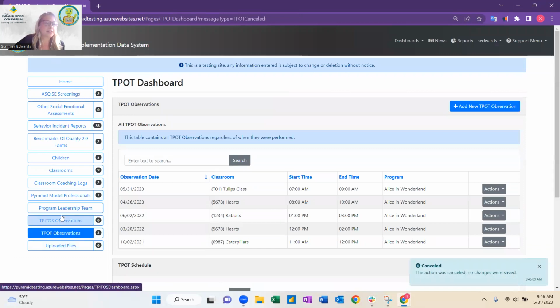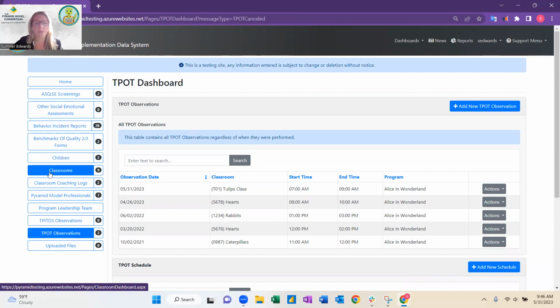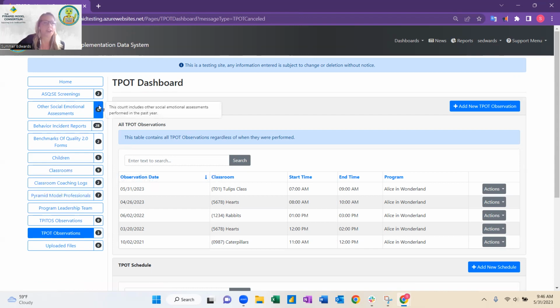So as far as connecting the pieces and getting all of that set up, that is all that is required in order for people to be able to collect TPOT, TPITOS, and also practice-based coaching via the classroom coaching log. They must be entered in as a pyramid model professional. They must be connected to the classroom with the correct job role. And then if they are one of those reliable observers or doing PBC, they must have those trainings entered by an admin. So I'm going to go ahead and pause there.